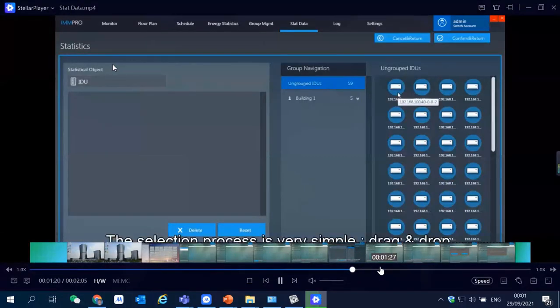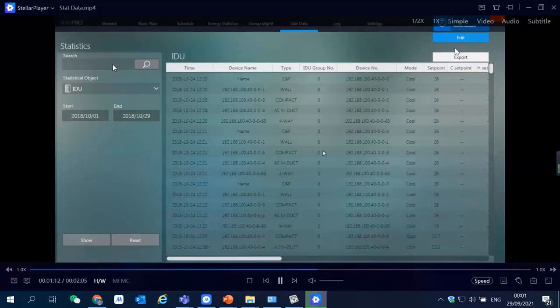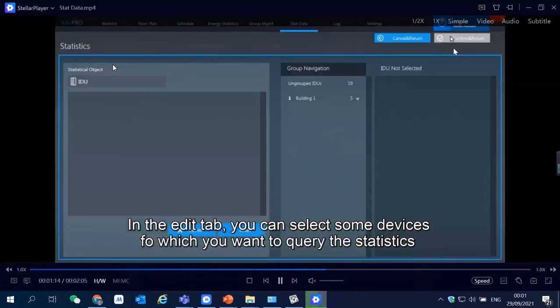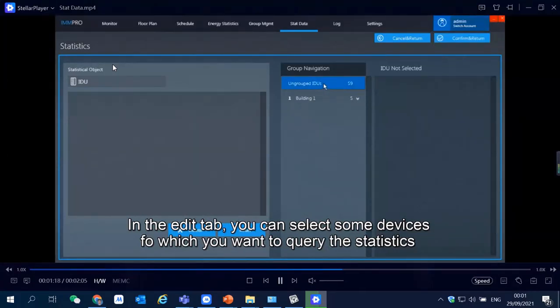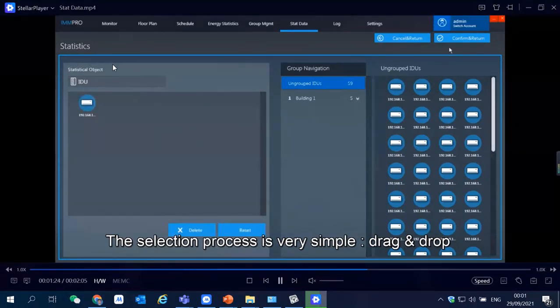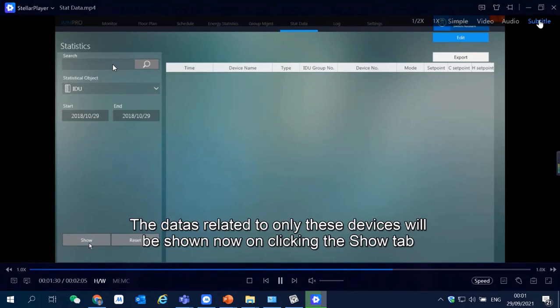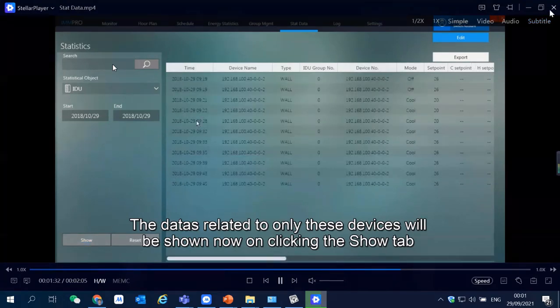And again, if you click on the edit, then you can select specific indoor unit to check this data, right? So this is the stat data function for Immpro, just to check the detailed parameters of the IDU and ODU, the changes that happen.